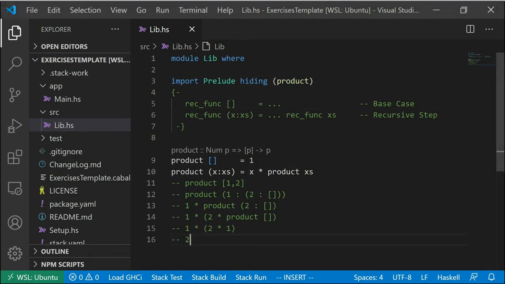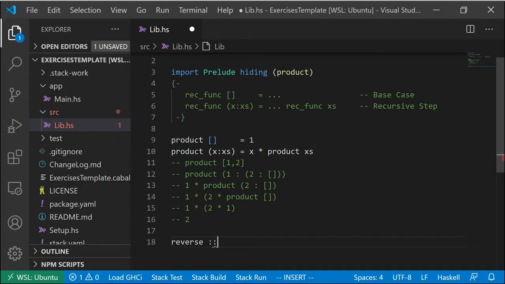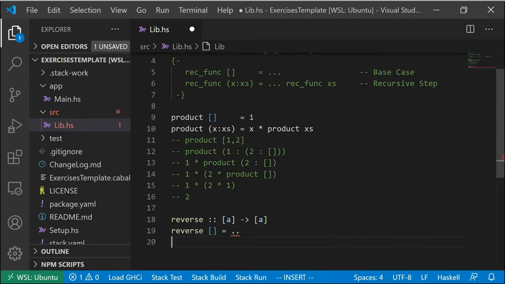Let's do another example. So reverse is going to be a function that's going to take a list and return another list. It's going to be that same list, but every element is reversed. So reverse empty list is going to equal something, and reverse X, X's is going to equal something. And then we're going to recurse.